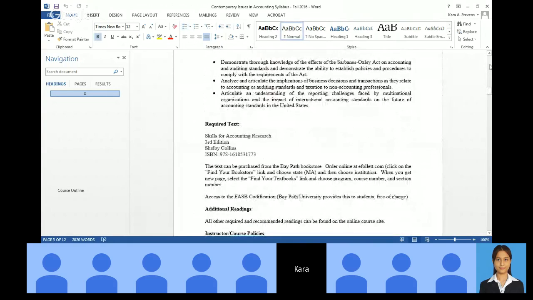The required text, I had emailed all of you the Skills for Accounting Research. The bookstore did just email me this afternoon saying they do have more copies available. So they're there. And again, I'll be uploading chapters 1 and 2 just for this week, so that if there is a delay on your book, at least it gets you through this week.